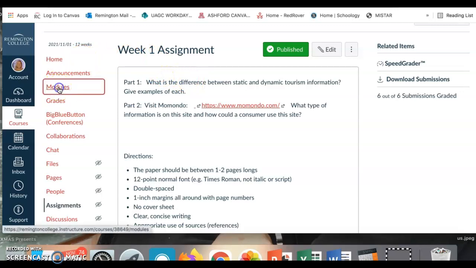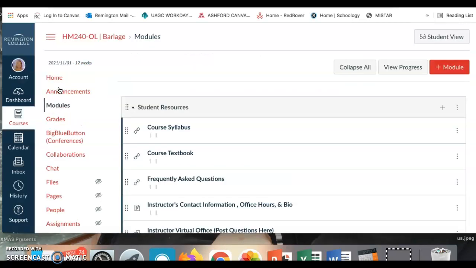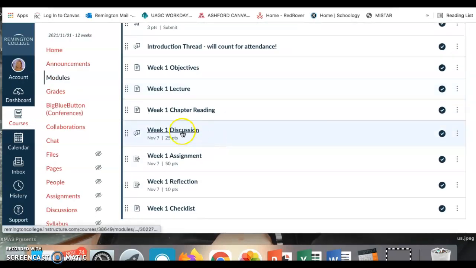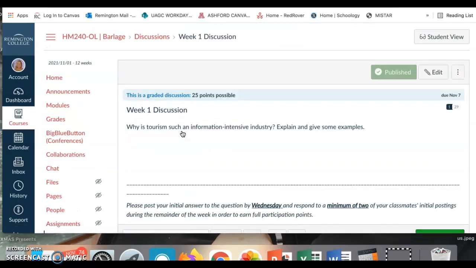And then I noticed that you were missing the week one discussion, so let's go there. The week one discussion says, why is tourism such an information intensive industry? Explain and give some examples. So in this discussion, this information is actually covered in the week one material when we talk about information intensive. But think about how we use information in the tourism field or industry, right?